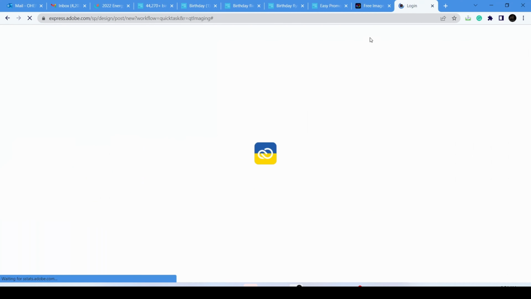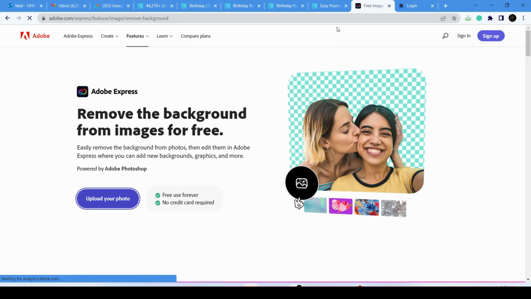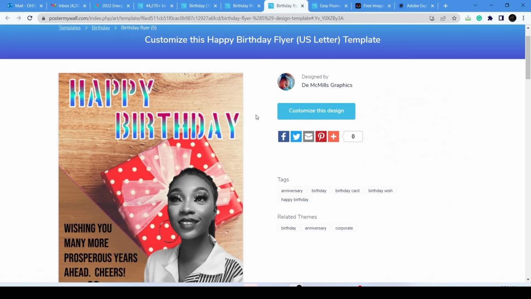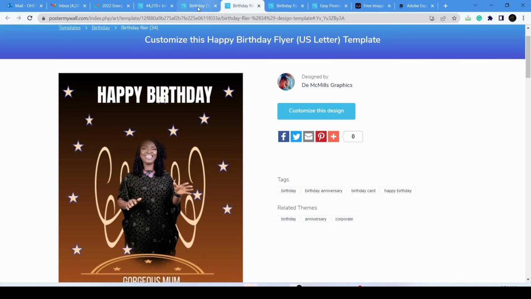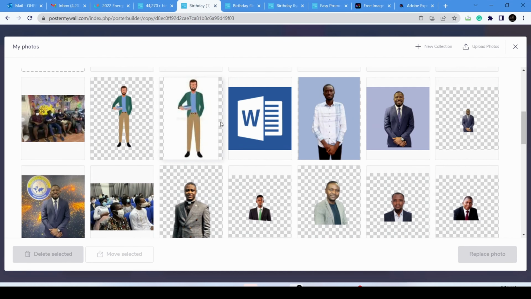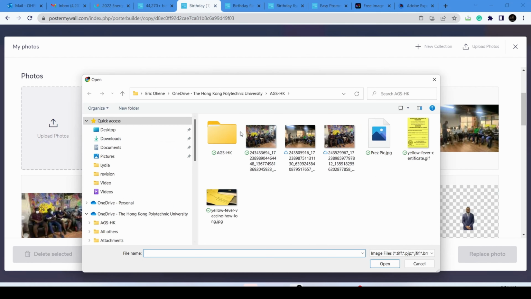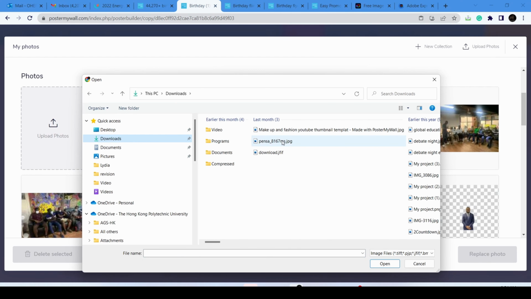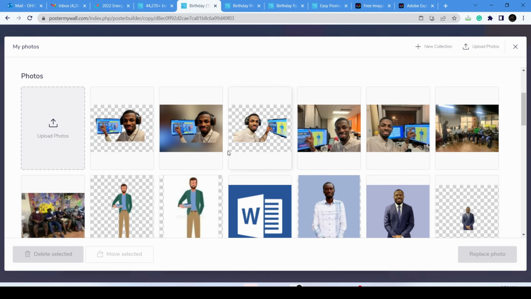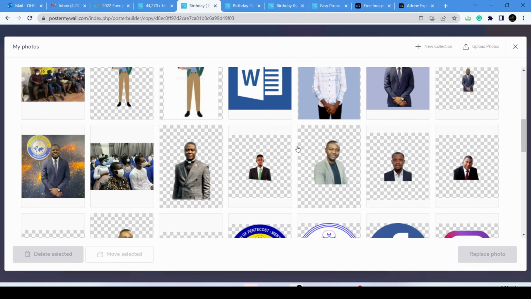So after removing the background from Adobe Spark, you download it, and it will go to your downloads. You can just upload it here, go to your downloads and upload it. When you upload it, it will be part of these photos. So whenever you want to use it, you can just come here and use it.